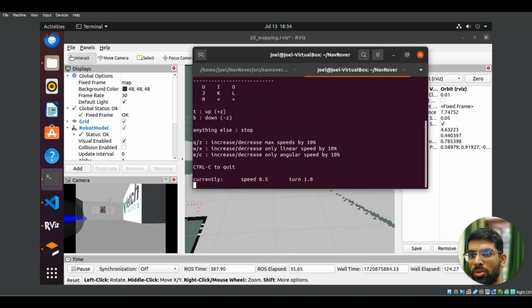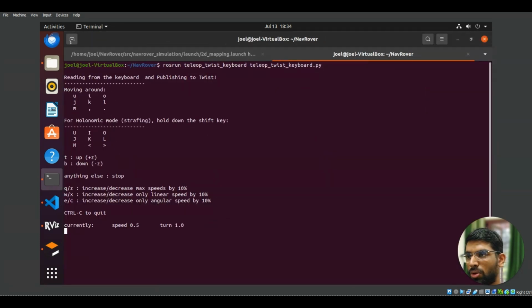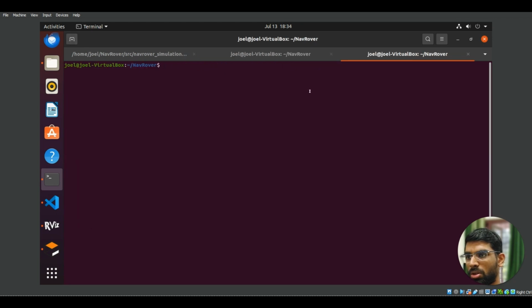Now, if I were to save the map, I'll open a new terminal and I'll run this command: rosrun map_server map_saver -f and the name of the map.